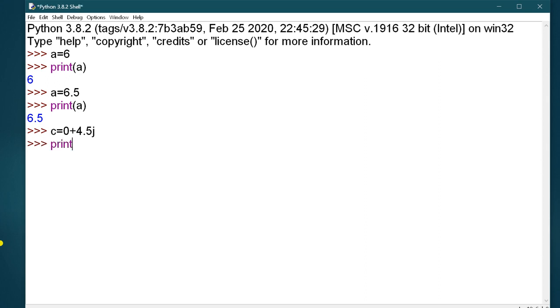When you print the value of c, it will give you 4.5j because 0 is the real part that shows nothing. For example, if d is equal to 1.1 plus 3.4j and you want to add these two values, then what is the result? That is c plus d. It will add the numbers and give the result in the same way, a real part with an imaginary part.